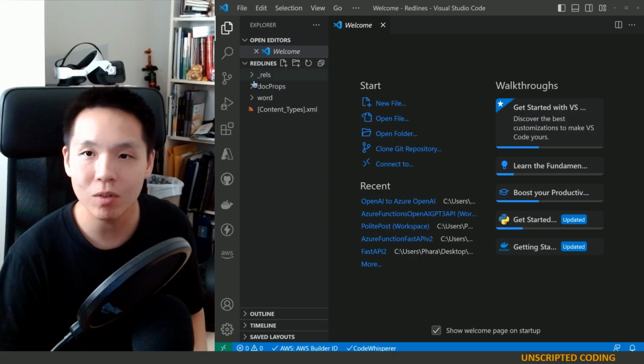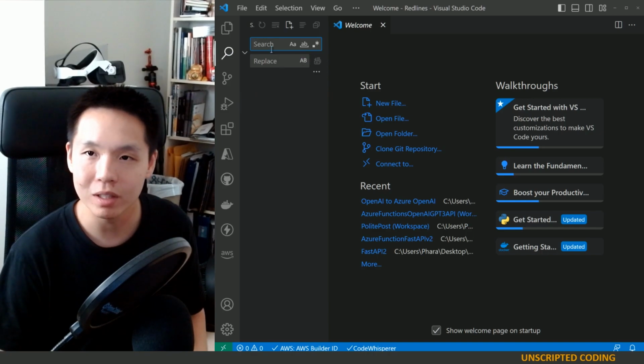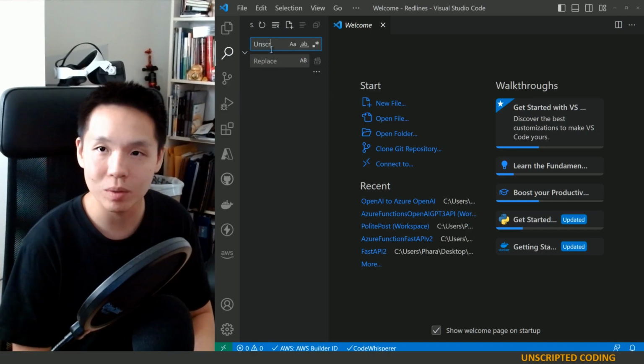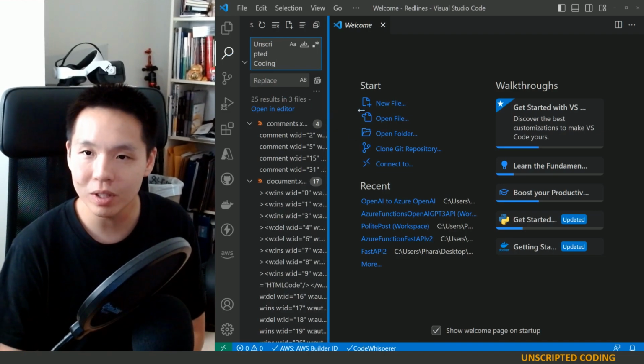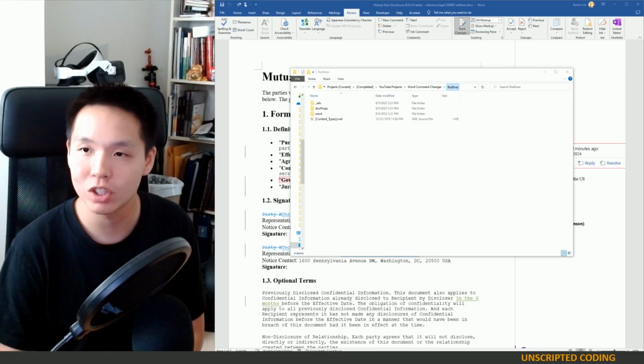Okay, so we have all of the files here, and what I want to find is just all instances of unscripted coding. And you'll see that there's only 3 files that these show up.